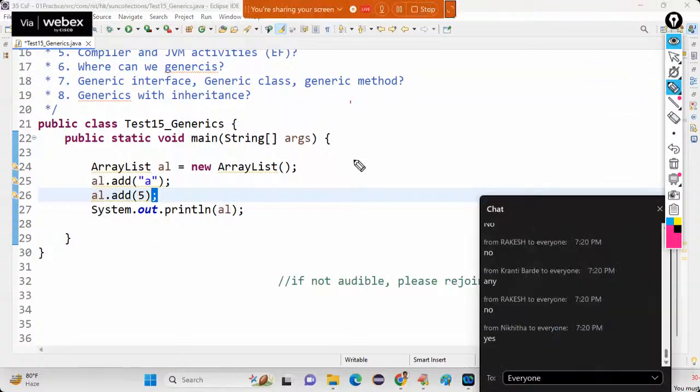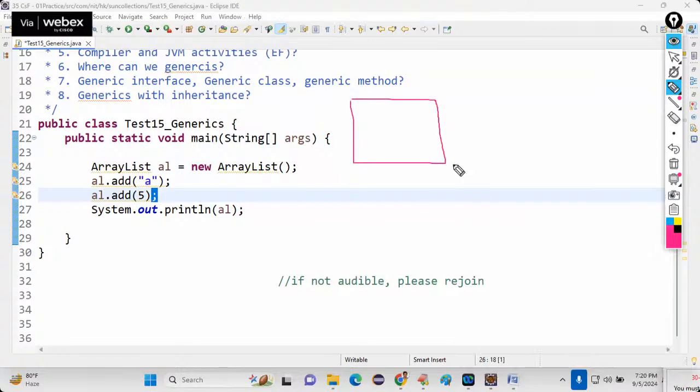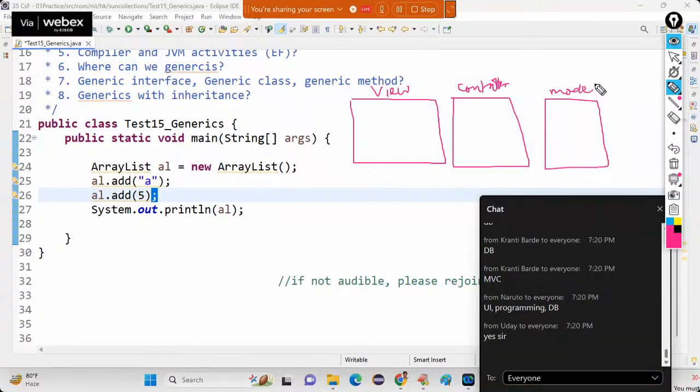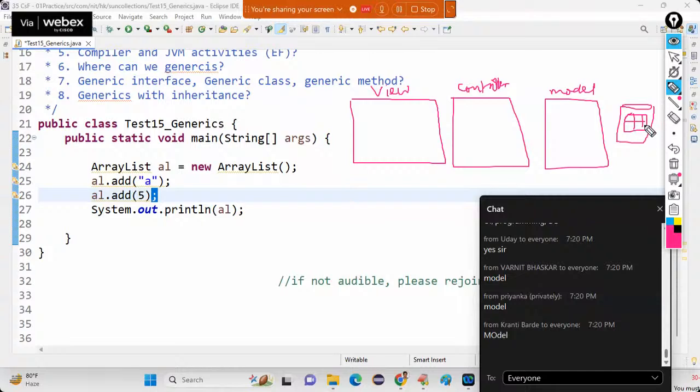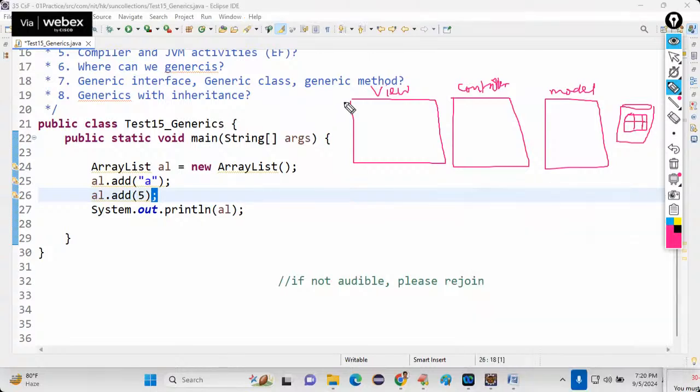Our project is divided into three parts: UI, then the programming, and then the database. This is the UI, the view. You can say MVC architecture. This is the view, this is the controller, and this next one is the model. Then we have the database, and in the database we have a table. Carefully observe this one point. If you understand it, then the entire project is under your control.